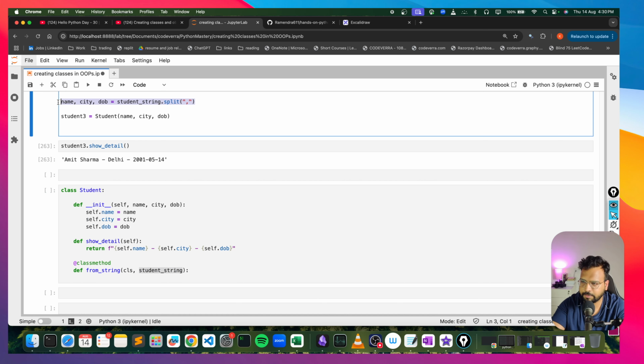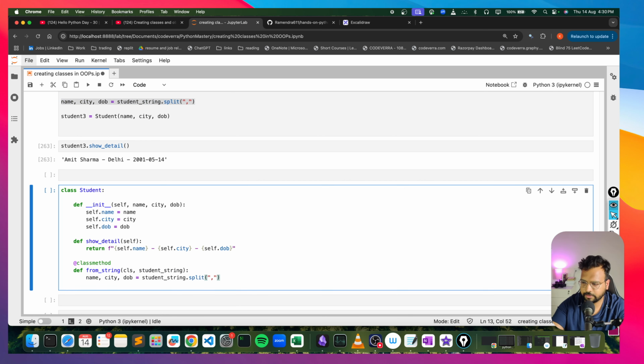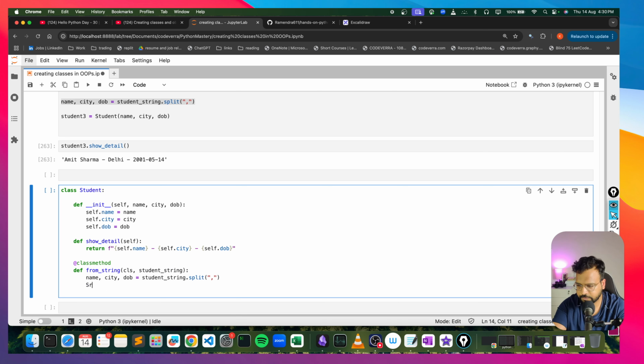So I'll take this part, and I'll come here and I'll put it here, and this should be student string. Fine, everything is fine. And I'm going to create a class which will be student, and I'm going to create name, city, and date of birth. Okay, and I'm going to return this. Now I don't want to return student because the class variable here is referring to the class actually. So instead of student, I'm just going to write cls.